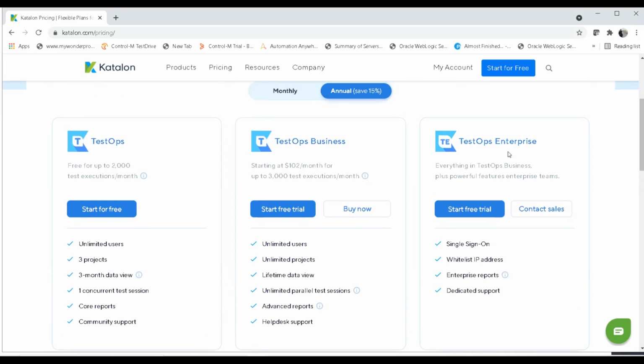And what is this TestOps, sorry, this is for TestOps Business, and this is for TestOps Enterprise. And here single sign-on, whitelist IP address, enterprise reports, and dedicated support will be there for this TestOps Enterprise. Everything in TestOps Business, plus powerful enterprise team features. Okay, so if you want to purchase this license, you can contact the sales team and they will approach you.